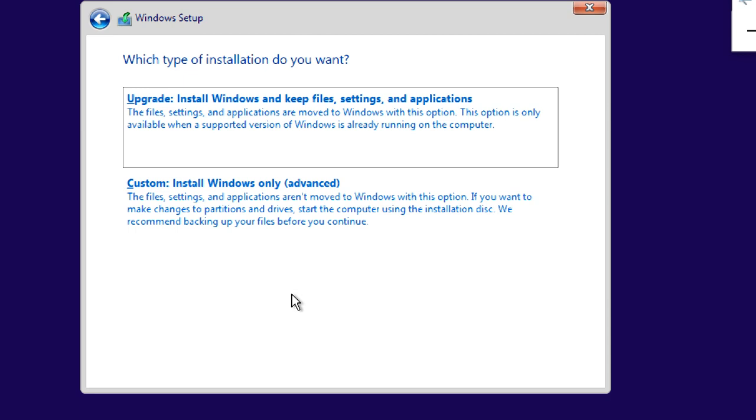If you choose custom, usually the old operating system, files, settings, and applications will be removed from your partition. You remove them from your system. Okay, that is the one.